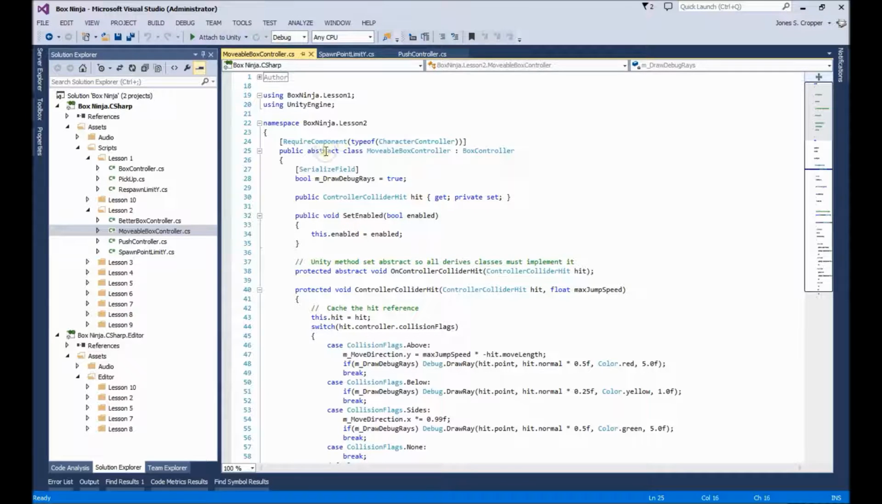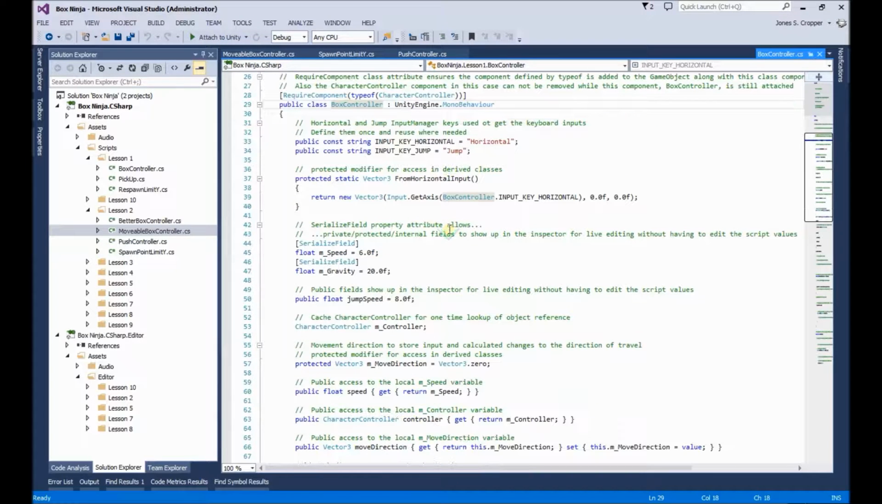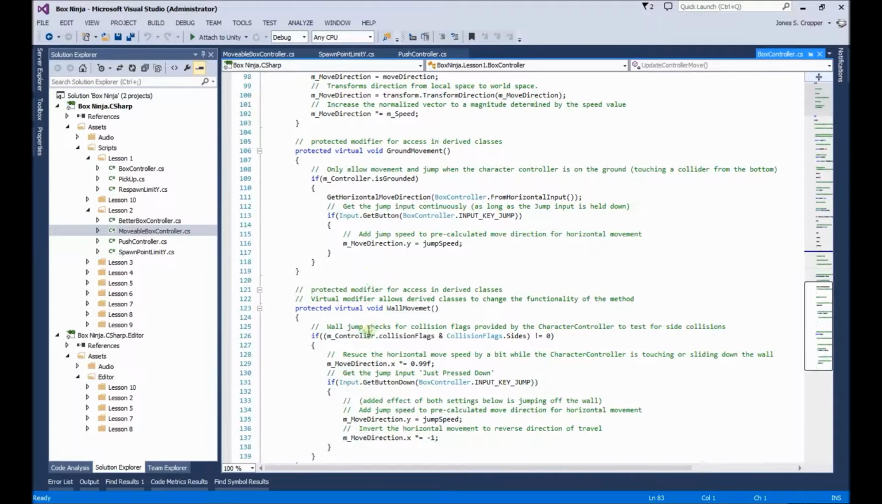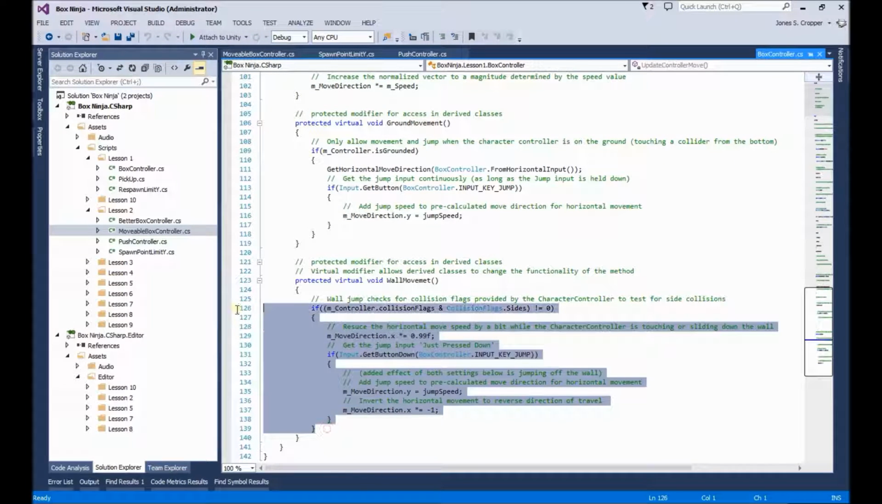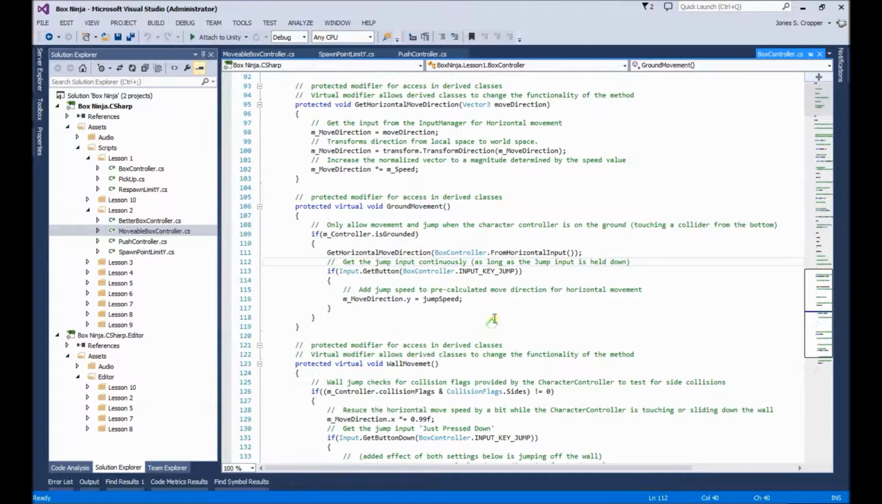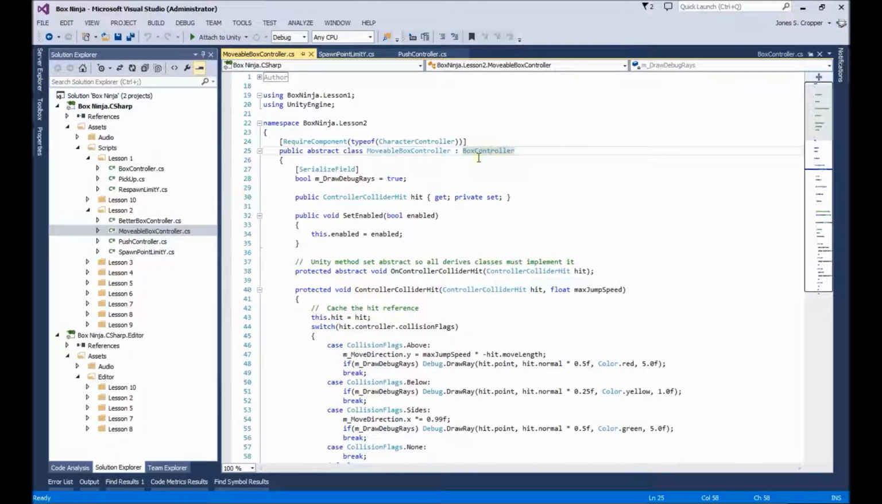This is an abstract class that we inherited from the box controller. I guess we can recap that also, which contains all the movement updates, and wall and ground jump functionality. So we've inherited from that. Now we require a character controller as before, and we have this field here that's able to draw debug rays, so we can see where our character hit.